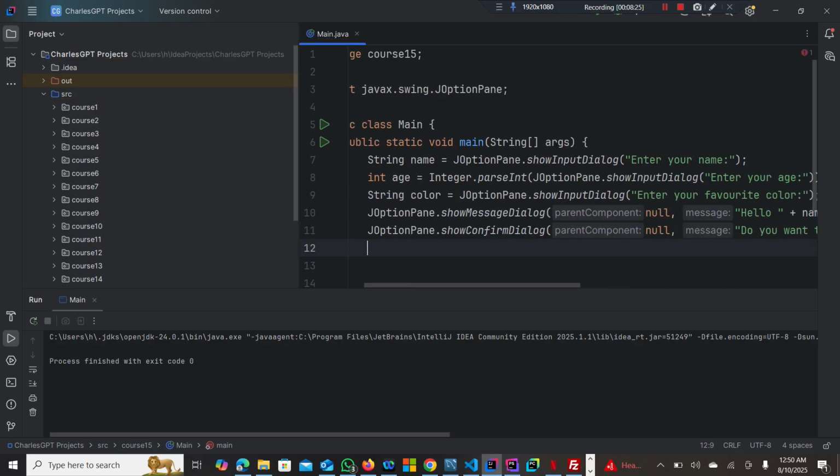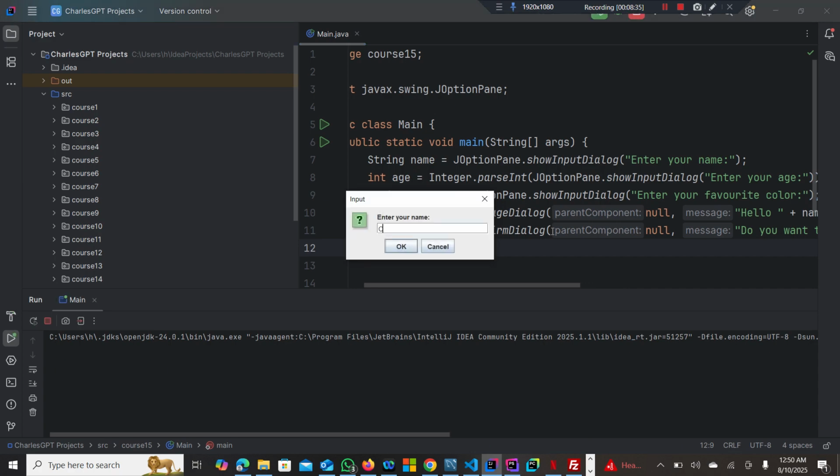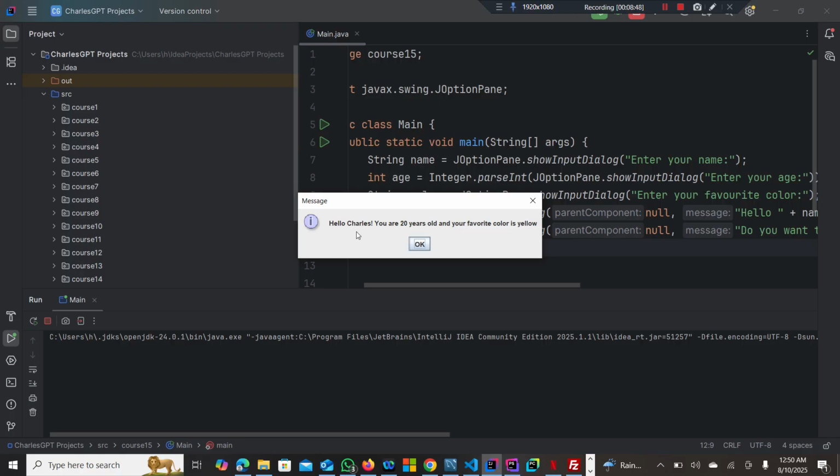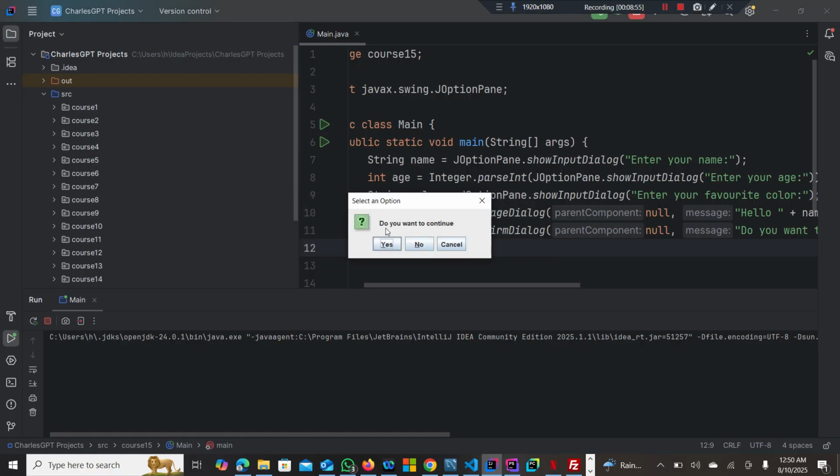Okay, so don't forget your semicolon as well. So do you want to continue? It gives three options like this. Okay, if I run the program, hold on, so enter your name, I'll just say Charles, and 20 and yellow. You can see for the input box it's giving a question mark icon. If I click on enter, then for the message dialog it's giving an information icon like this, hello Charles. And okay, then do you want to continue? It's still the same thing though, so yes, no, or cancel.